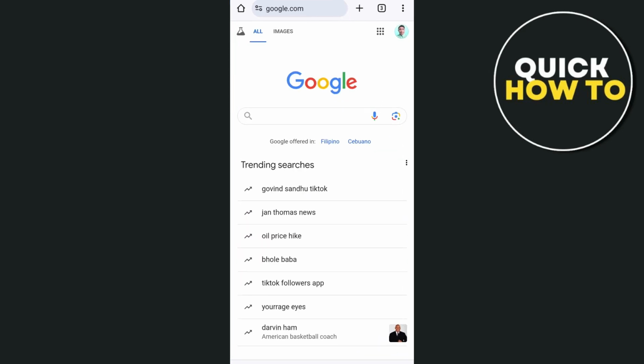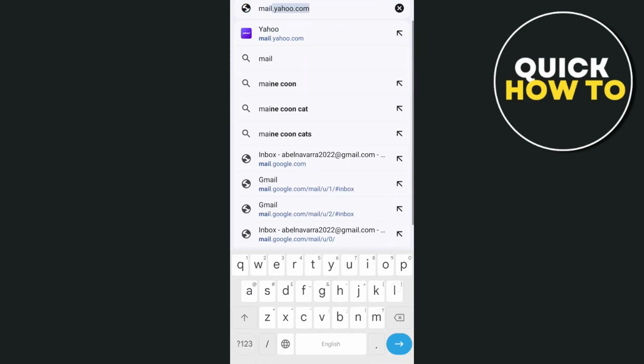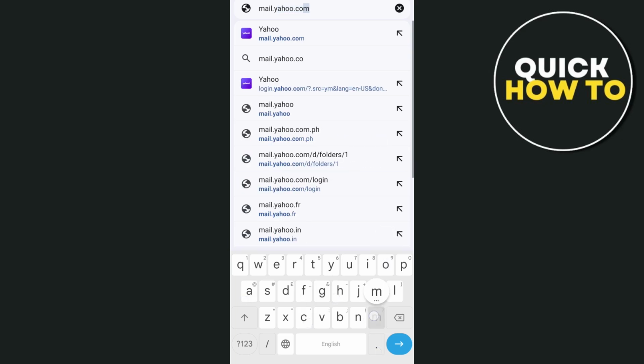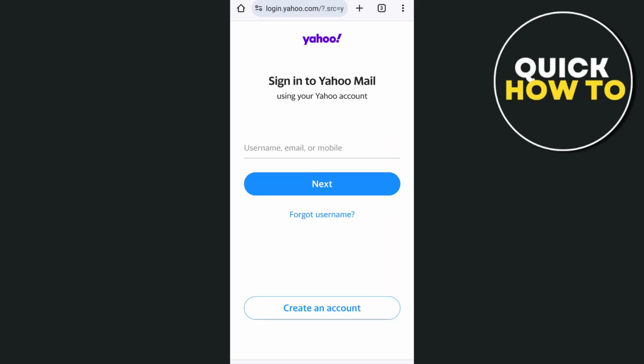Another way is by going to your browser. Open up Google Chrome, use the URL box at the top and search for mail.yahoo.com, and tap on search. Here you just need to sign in to your Yahoo Mail.